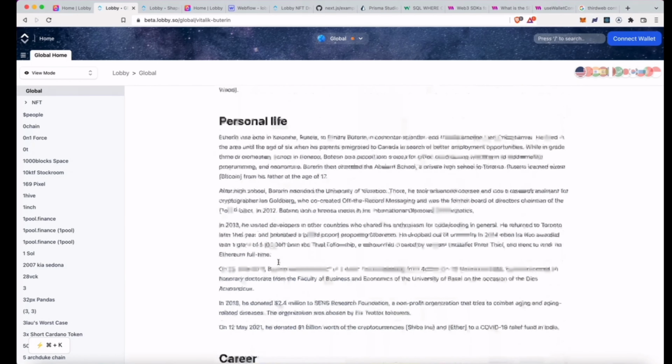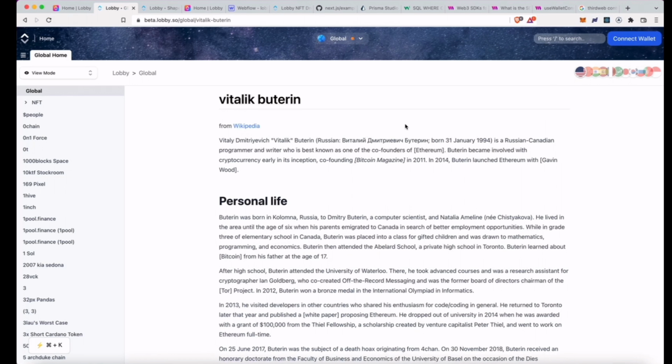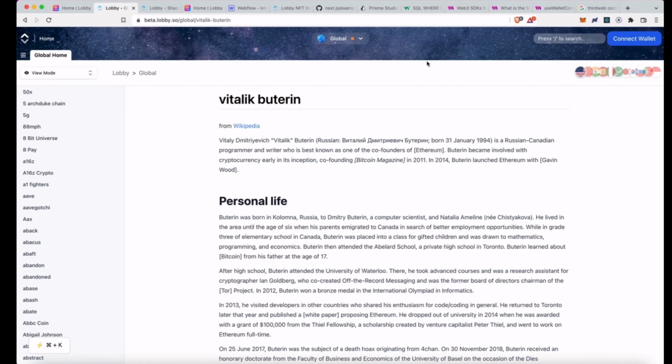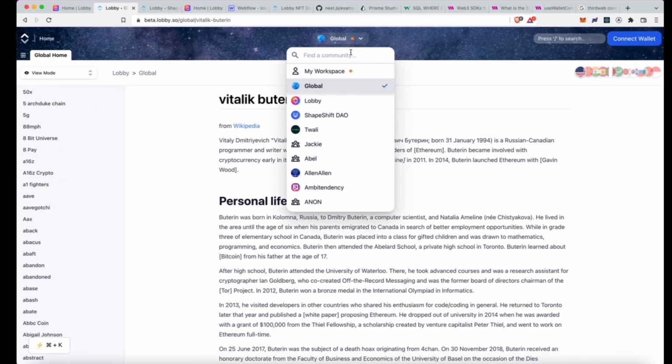We're really excited to be able to provide this kind of intelligence to DAOs so that your contributors can work faster and stay in their flow state and spend less time reading and trying to find what they're looking for. These are just some of the other articles we have on Lobby. But to get things interesting, let's jump into one of our other communities on Lobby.